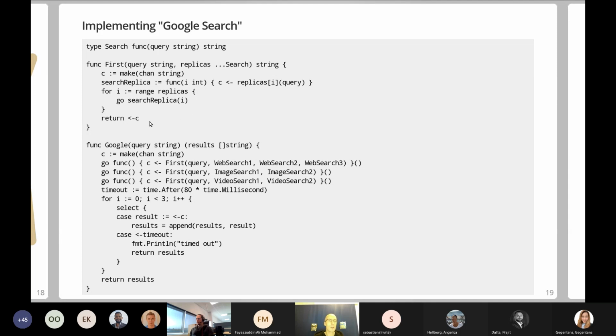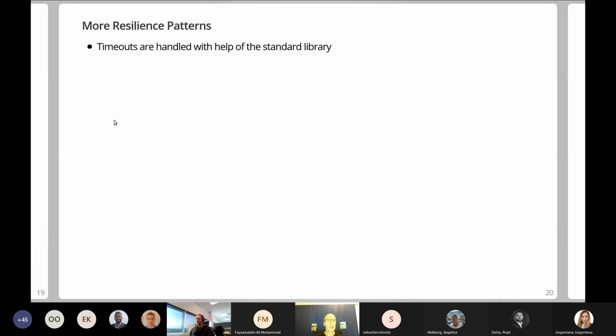The first thing that is read from the channel is returned. And then the function ended and everything is garbage collected, cleaned up, and that's it. So we don't have to do a lot of manual things there or anything. It's quite simple to just return the first result of a couple.